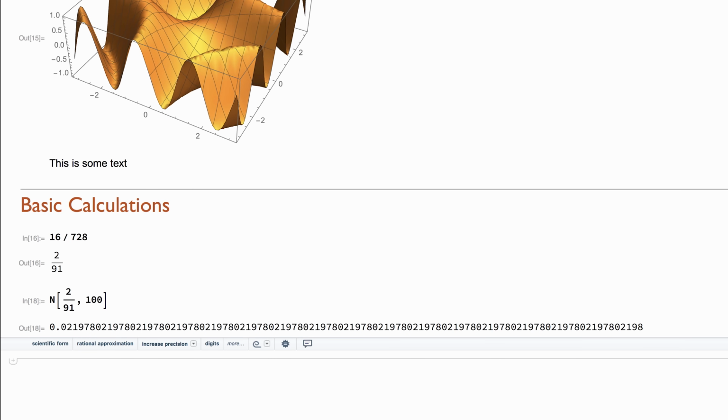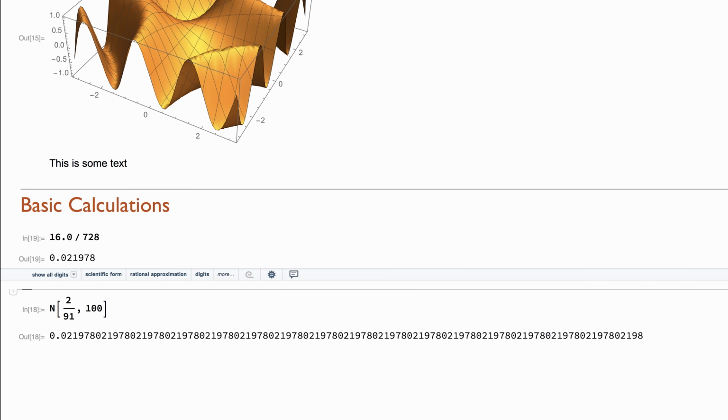You can also get a numerical approximation by providing an approximate input. So if you change the input to 16.0 divided by 728, Mathematica returns the result as a numerical approximation as well.